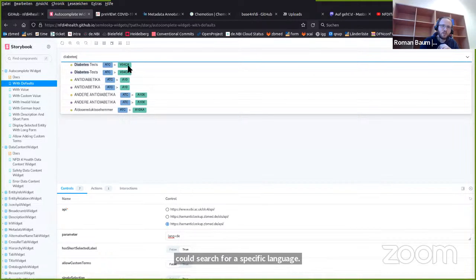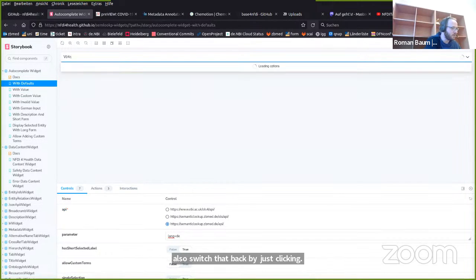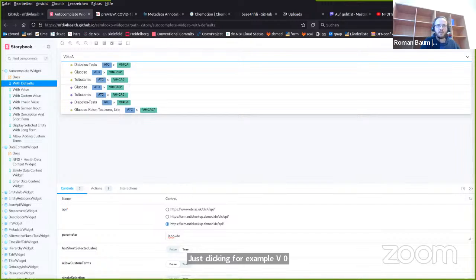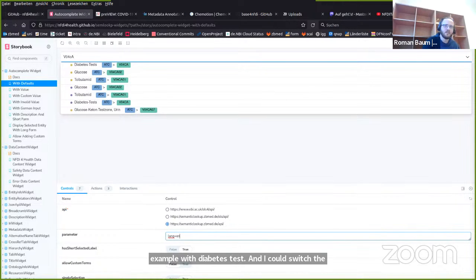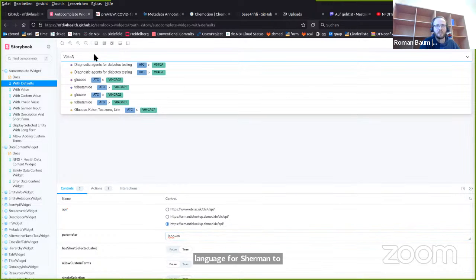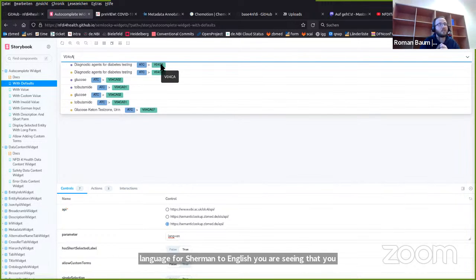And I could also switch that back by just clicking, for example, V04CA. That was the example with diabetes test. And I could switch the language from German to English. And you're seeing that you will get the same results again, but this time it's English. So it's already possible to change the language and only get results in your specific language you want to have.